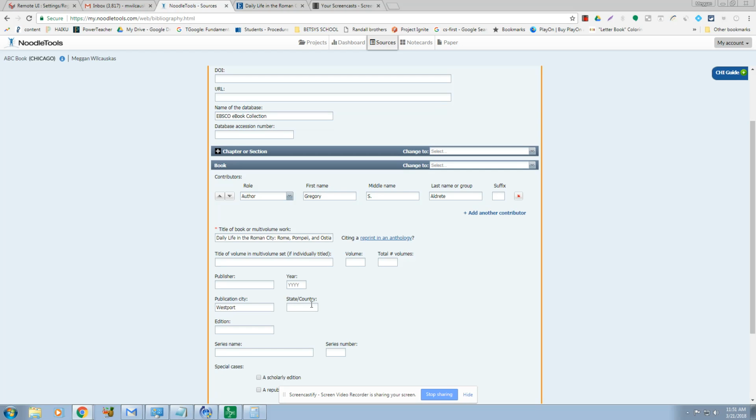Okay. I'd always heard that you leave the state out. You knew where the city was, like New York or Chicago, but that's not what it says. But Westport would not be considered an international city, so we're going to put Connecticut there. Okay. Greenwood was a publisher, right?